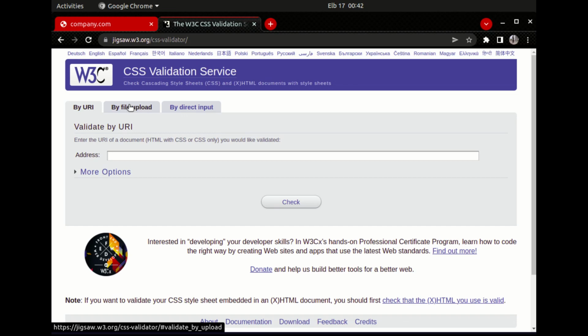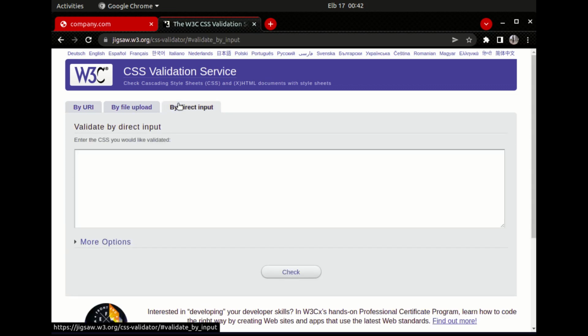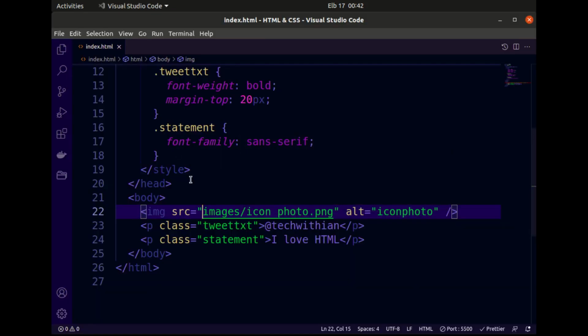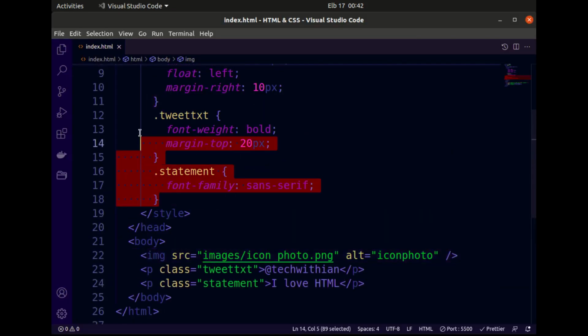But we need to be separating our HTML and CSS code, because when you're building a large website, it can get more complex and you can be confused in the process. So you have to break up the code and put it in separate files. So I'll come here by direct input. Back in VS Code, I'll copy all this text.